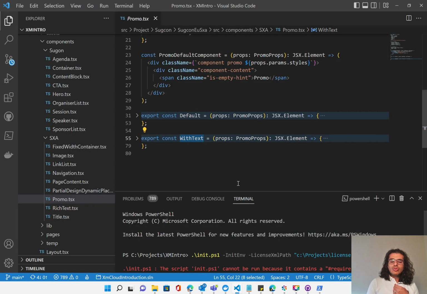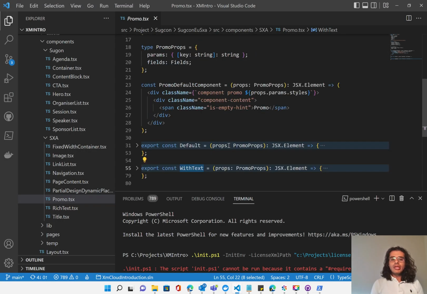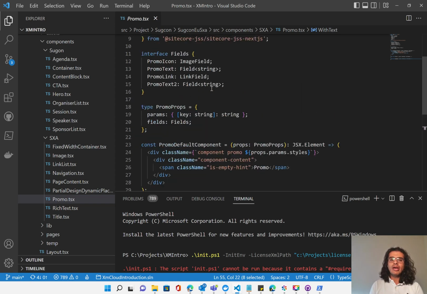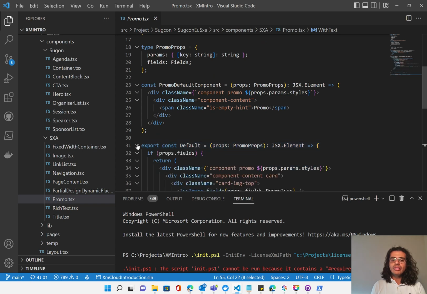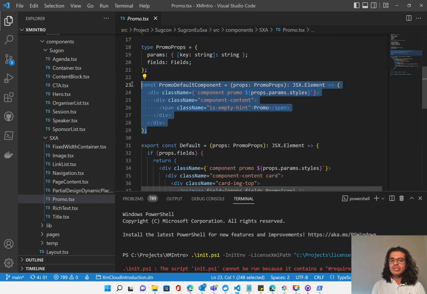So let's go back to my promo here. As I was saying, you have the default, you have with text, you have your promo props and the fields, of course. And what they've done here, which is kind of neat, is they've used one common constant for the empty. So this is the empty hint, as you can see.